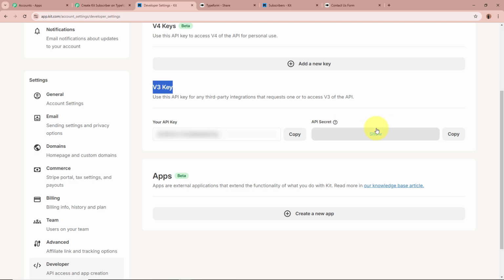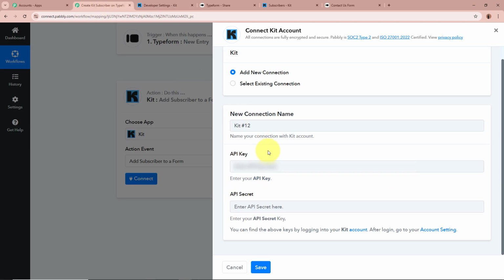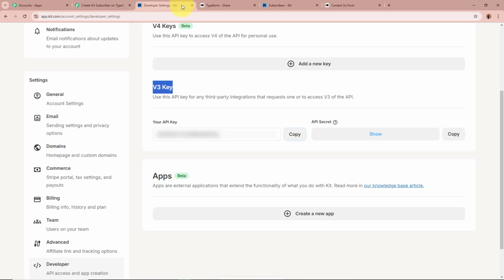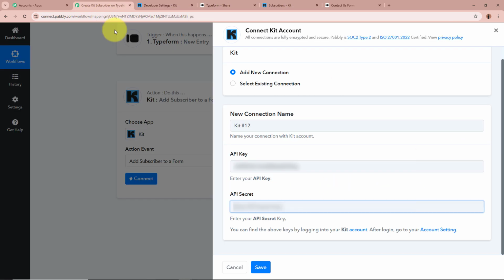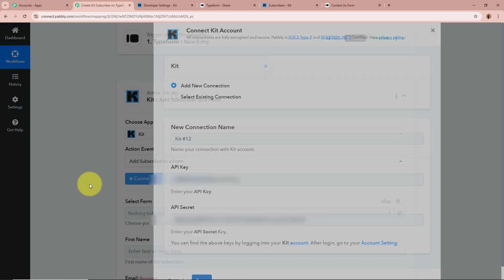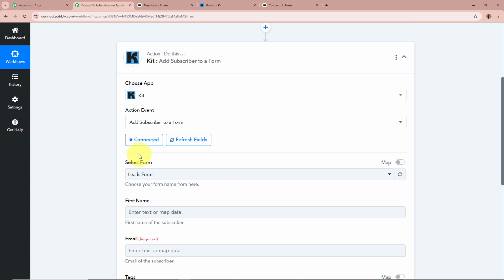This is the API key and the API secret. So for the key, I'm going to copy the key from here and paste it right here. And for the secret, I'm going to copy the secret from here and paste it right here. After pasting the API key and the secret, I'm going to click on the save button to build the connection. As you can see now, Kit is successfully connected to Pabbly Connect.